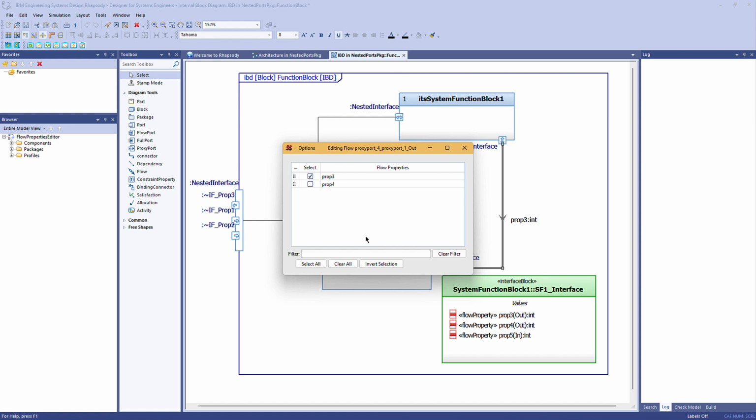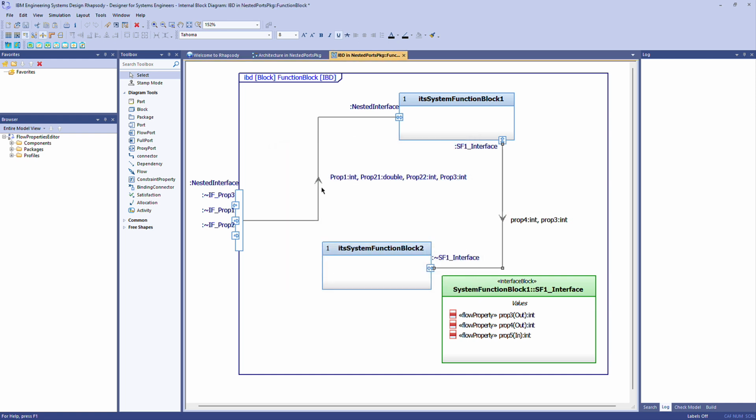Now the flow editing dialog is presented and it only shows flow properties from the port contracts that are in the correct direction. That is, they match the direction of the flow. Any that are already on the flow have their checkboxes selected, and using those checkboxes I can easily add and remove flow properties. Just like in the Flow Items editor I showed last time, I can easily reorder the flow properties by dragging them up or down.